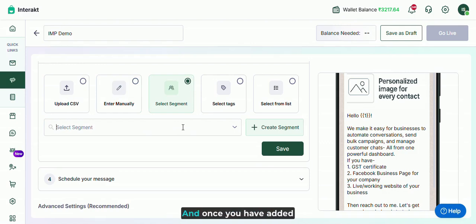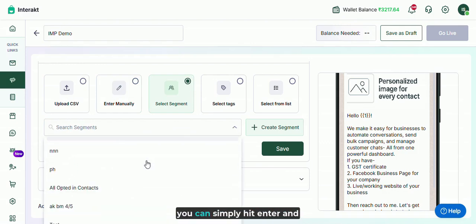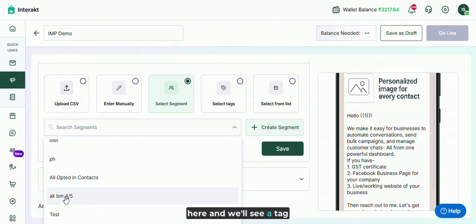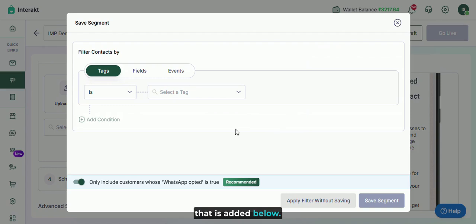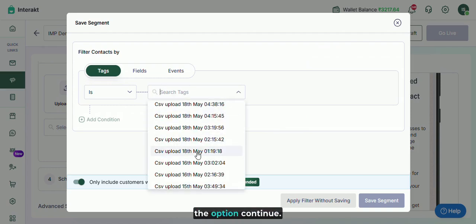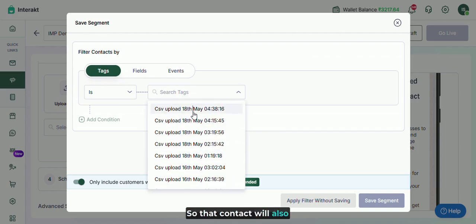directly. Once you have added certain numbers, you can simply hit enter and that number will be selected here, and we'll see a tag added below. You'll need to make sure that the country code is added, and then you can click on the option continue. So that contact will also get uploaded here.